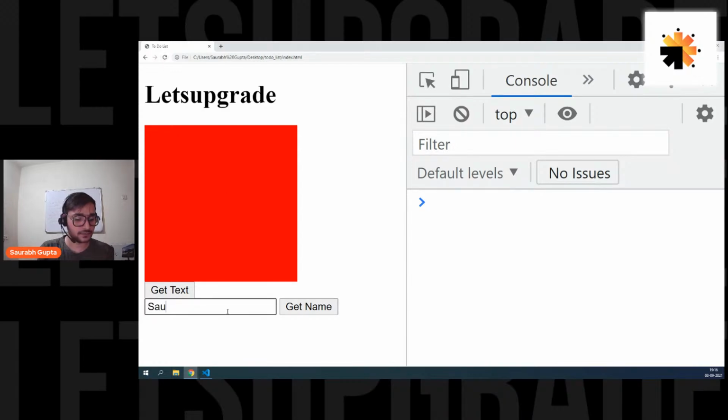Let's write something like Saurabh. And now let's click. And here we go. See, we have Saurabh. So now we know how to read the input field and how to put that data onto an element. Is that clear?